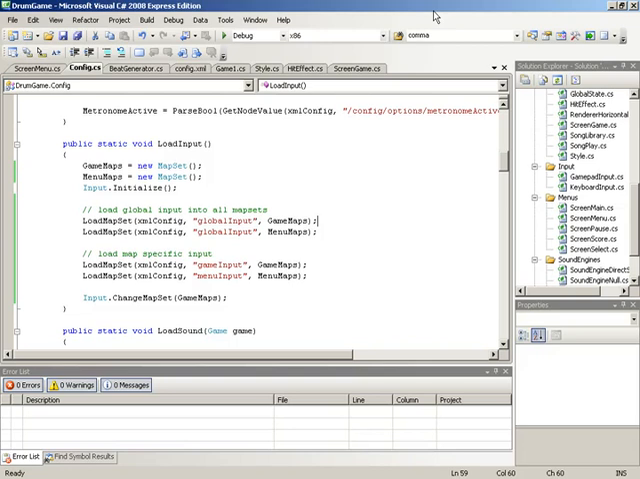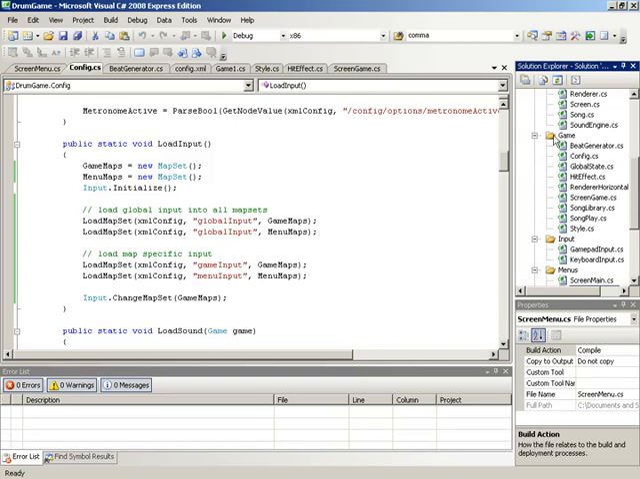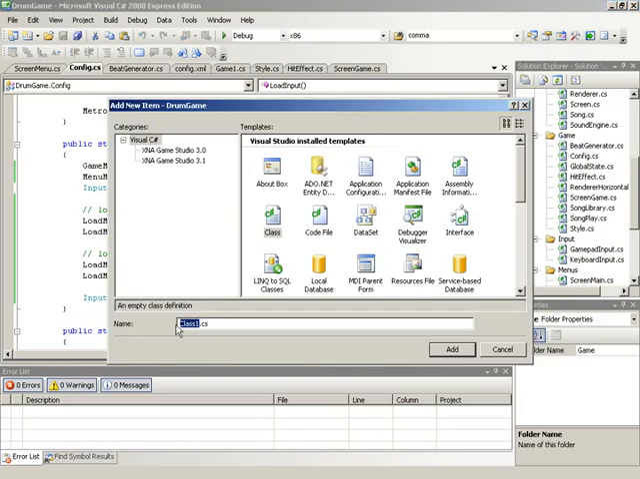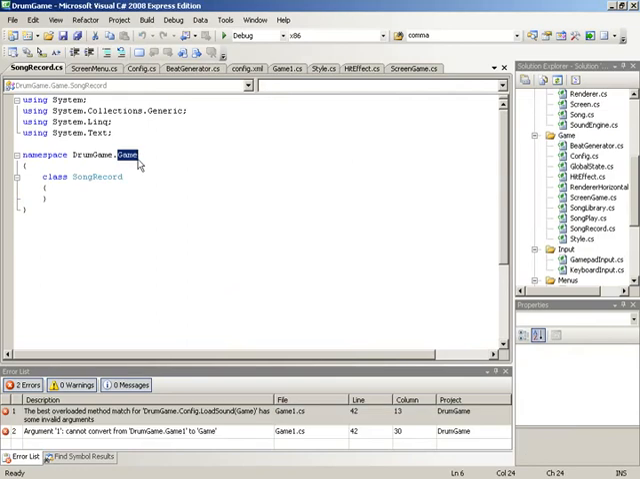So let's begin with the new song class. We'll jump up here to our game folder, and we'll add in a new class. We'll call this class Song Record. Hit add, and we'll drop this in. We'll do a little bit of basic setup. We'll pull out our sub namespace and make sure that Song Record extends Song.